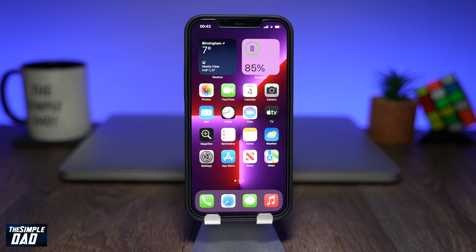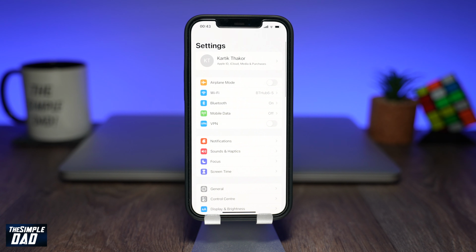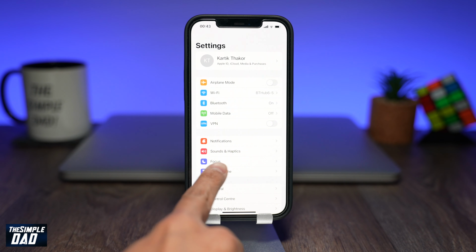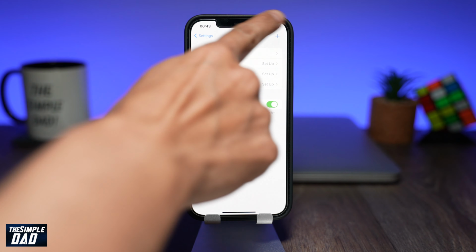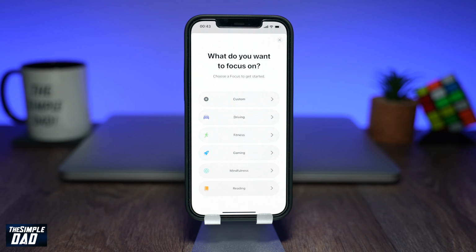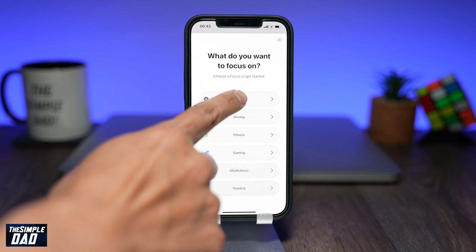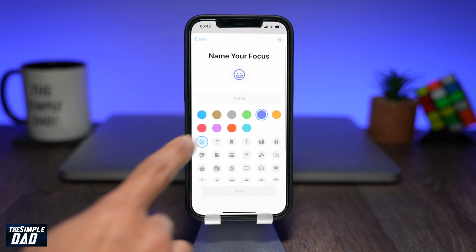Go to your settings app on your iPhone or your iPad. Now scroll down and tap on focus. Here you'll need to create a new focus mode. So tap on the plus sign at the top right. Then tap on custom. Now choose a name for your focus mode.